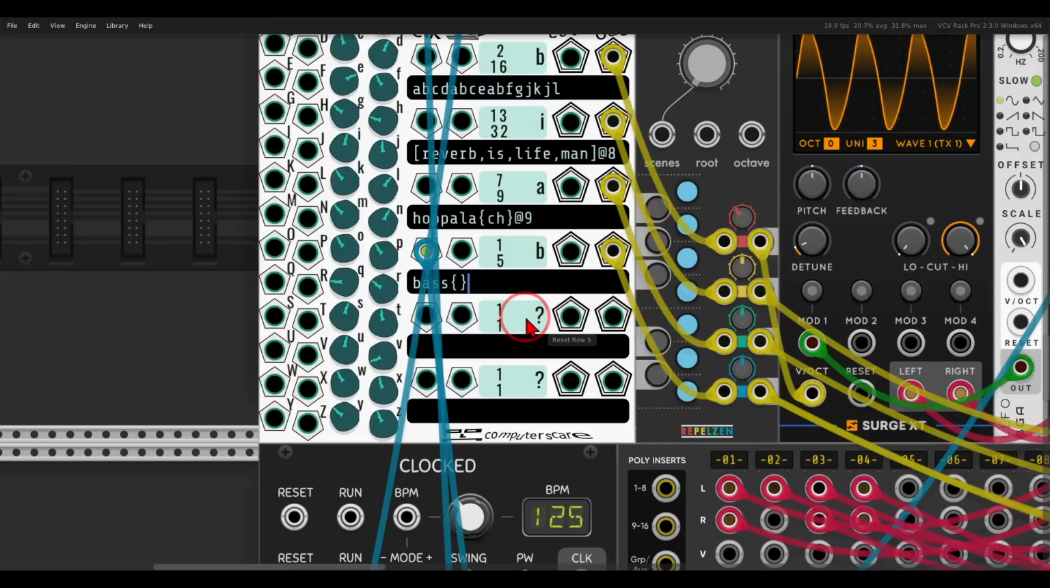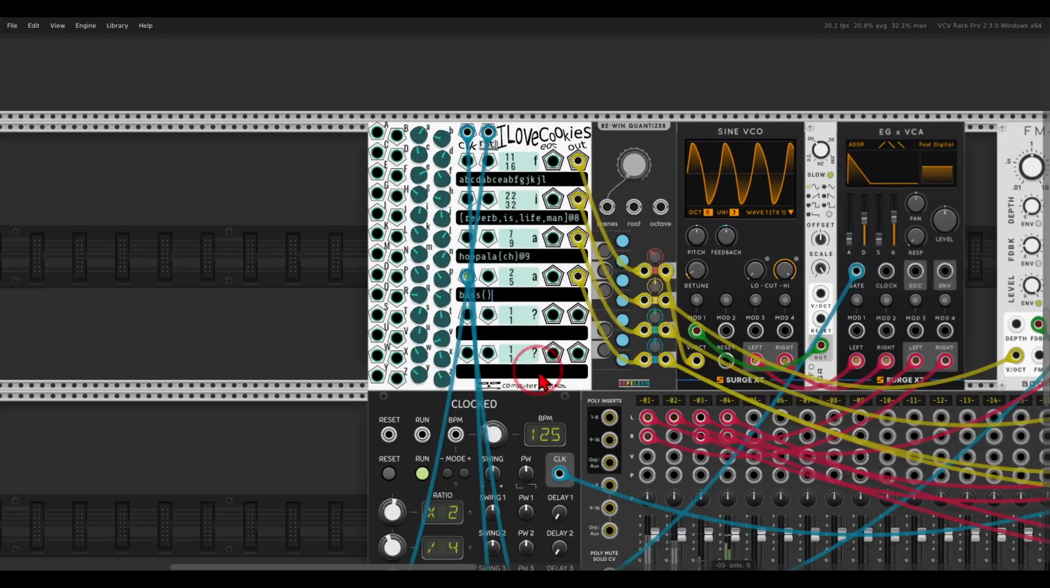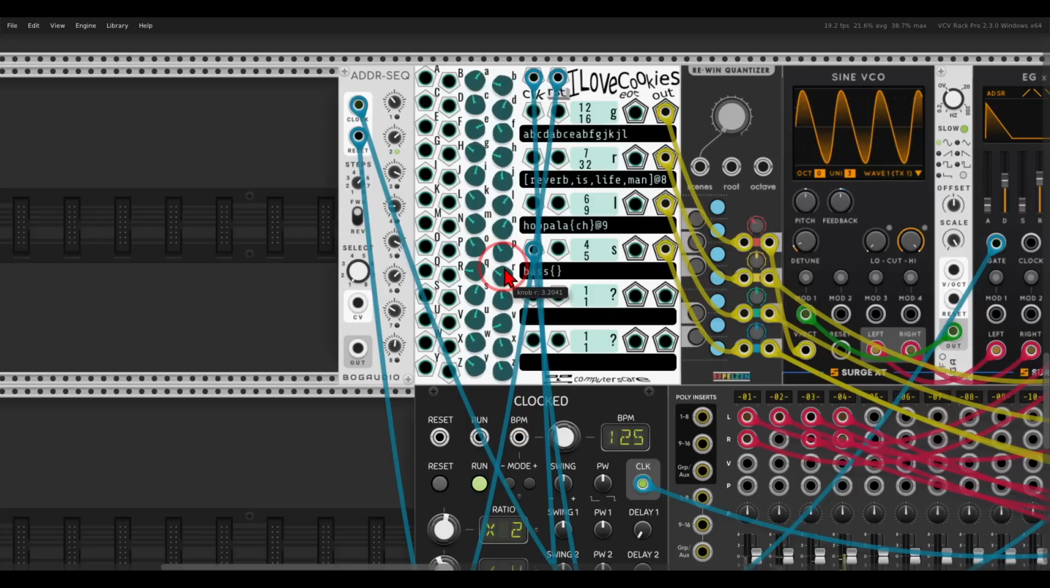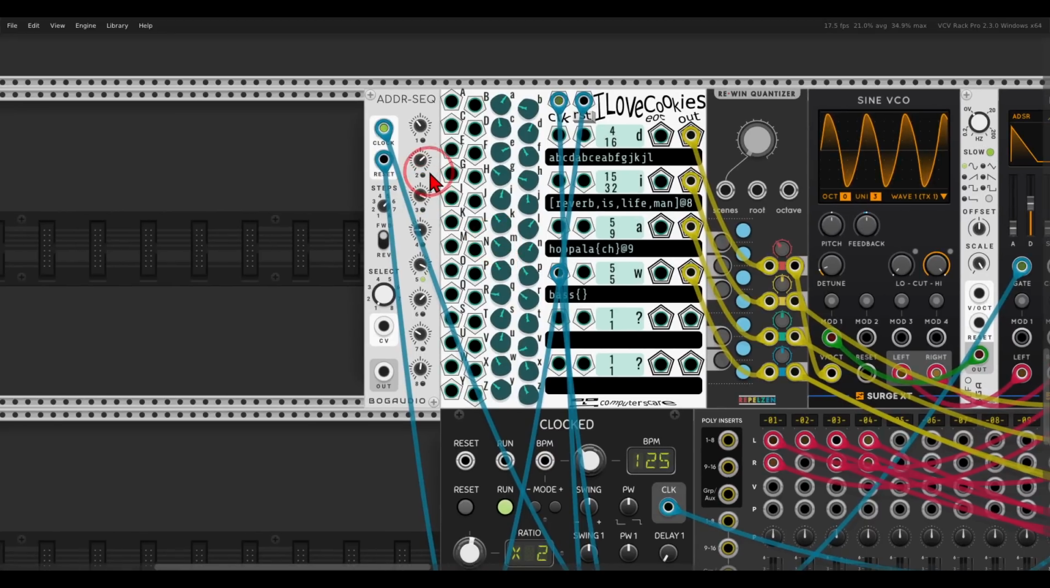So we can add even more variation to this. I have here an ADDR sequencer from Bog Audio. It's running with the multiplied clock. You can see it's running quickly. It has only 5 steps. And now you can see we have inputs here also.